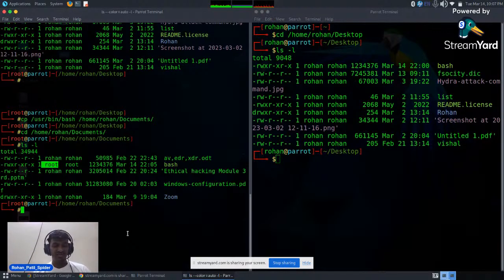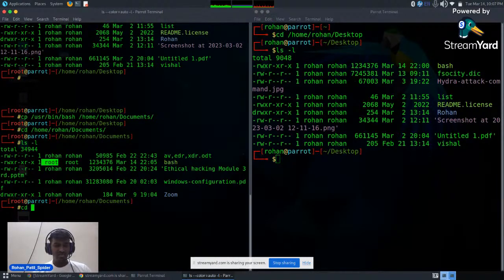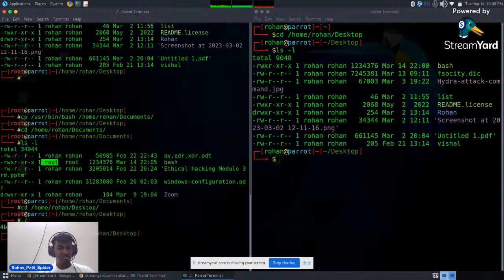Let me execute that file. I'm going to cd /home/rohan/desktop, and I am executing the bash. See, it is executed, but the system will not treat it as executed from root, it will treat it as rohan.